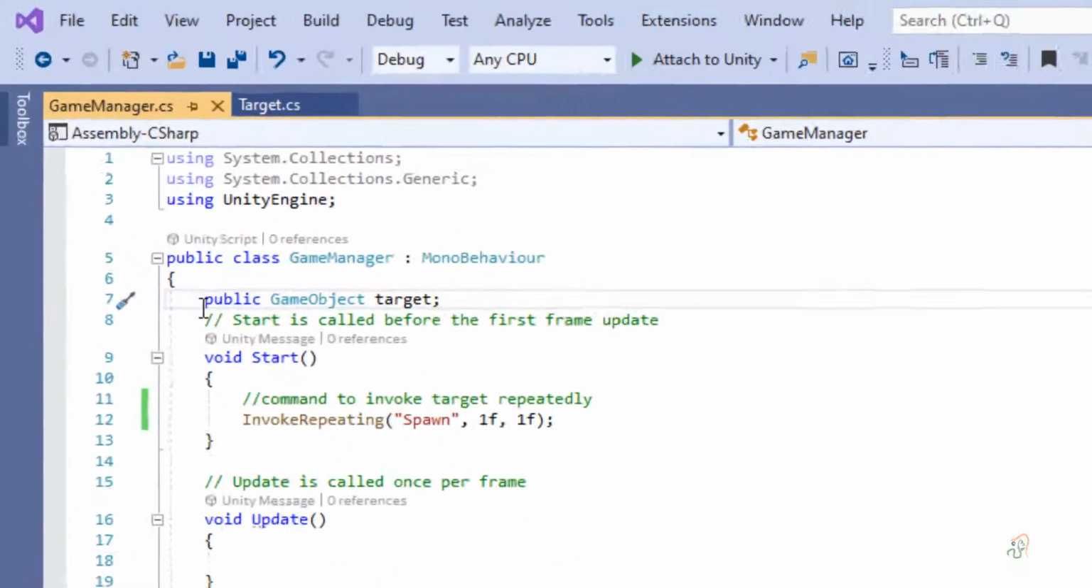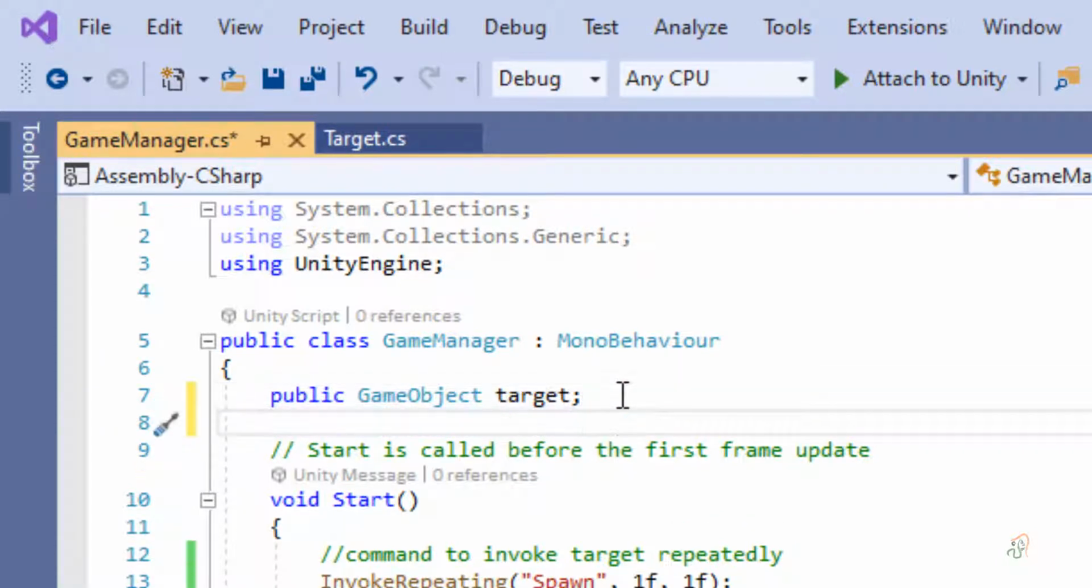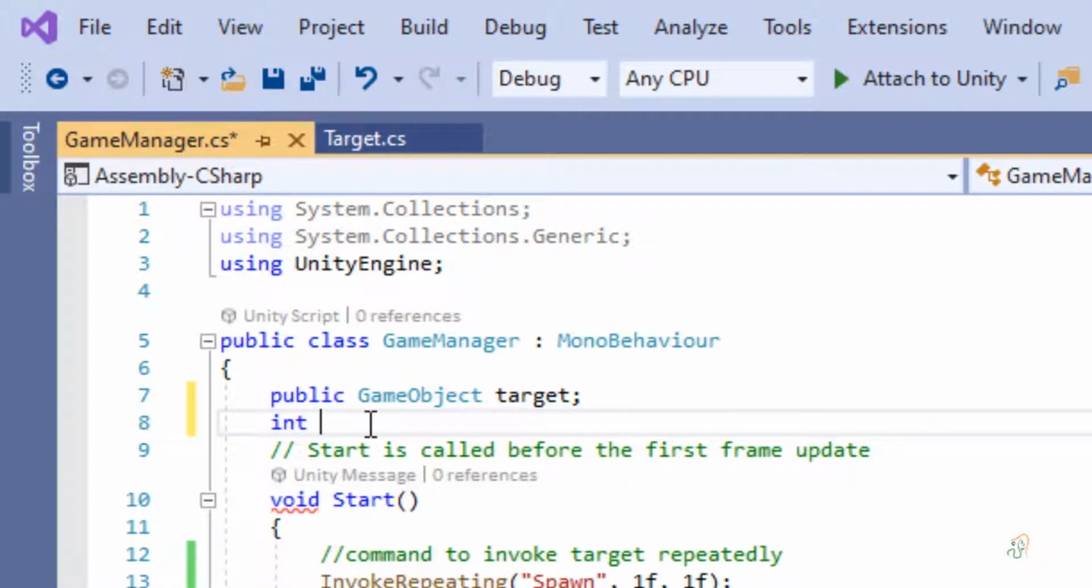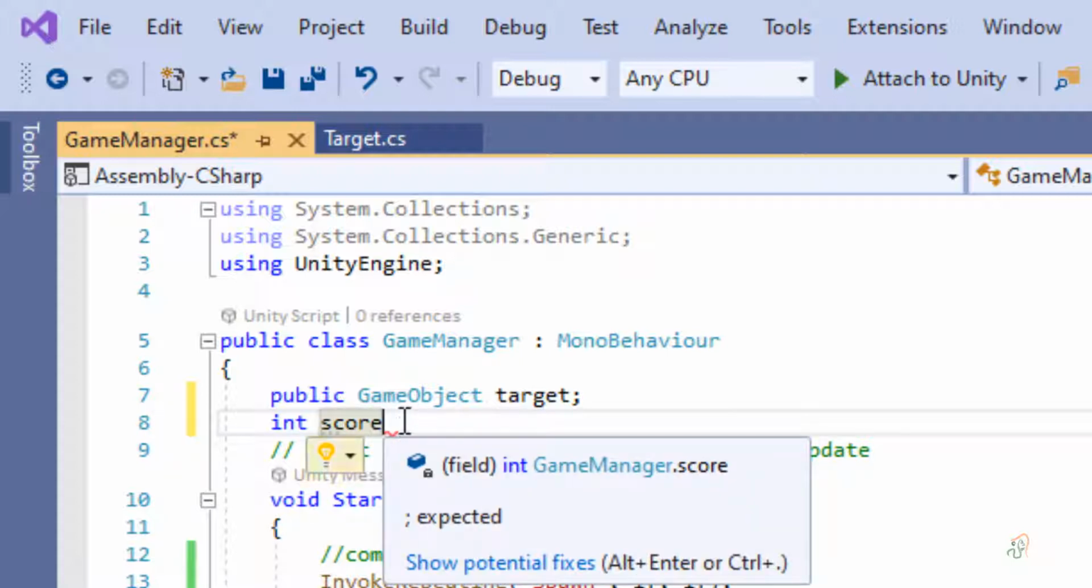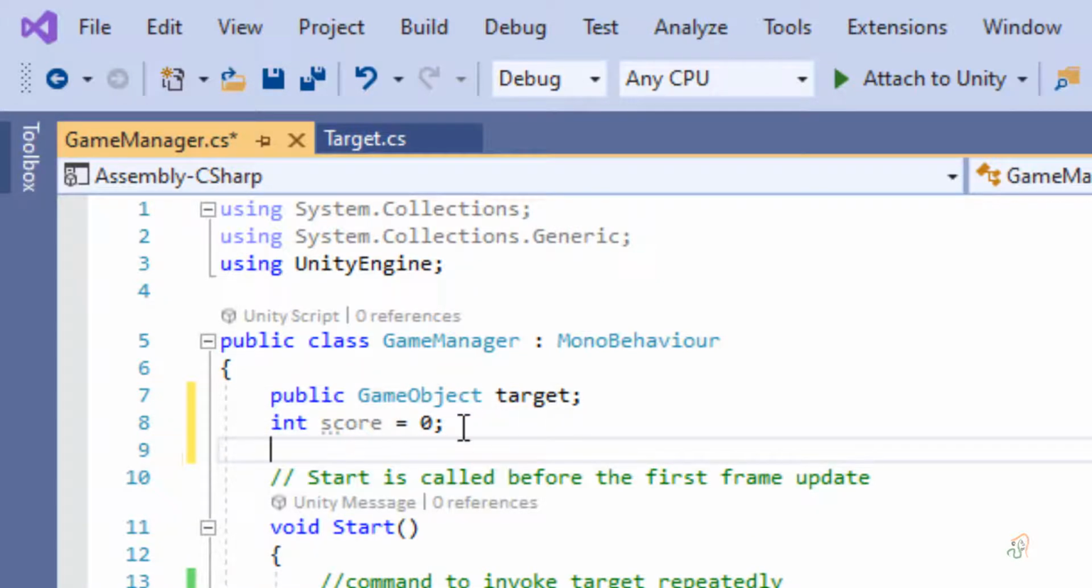So for this, in the top line, public GameObject target, we have already declared one game object here. Now go to the next line and type int. Int means this is a number, because score is a whole number. We are going to select the int type of variable and give it the name score, and we are going to set the initial value equal to 0, and end it with a semicolon. So we have declared a variable to store score: int score equals 0.